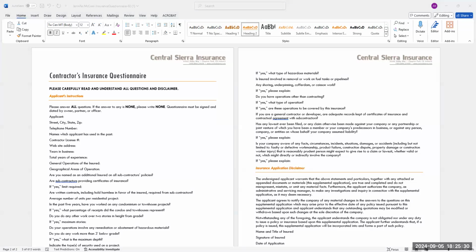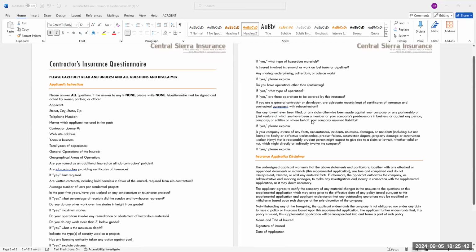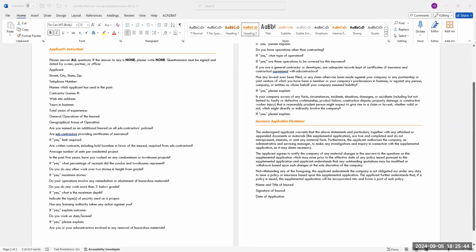All right, step 8, we're going to add borders and shading to selected text. So we're going to select the first 3 paragraphs below insurance application disclaimer. So I'm going to scroll over here.